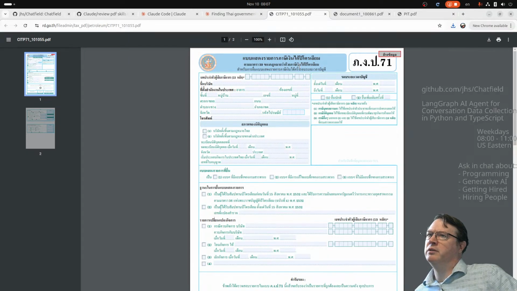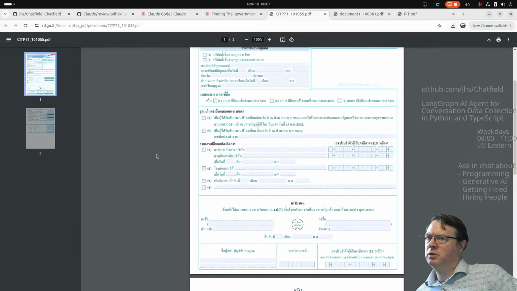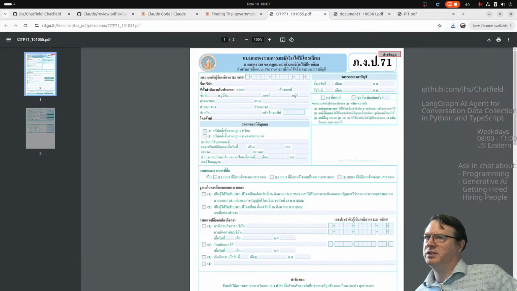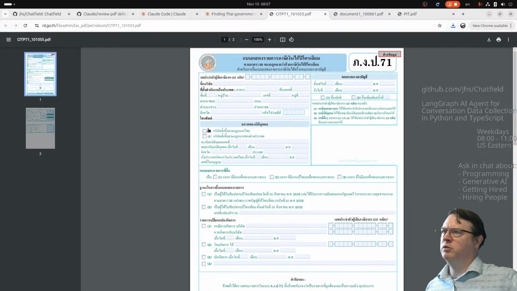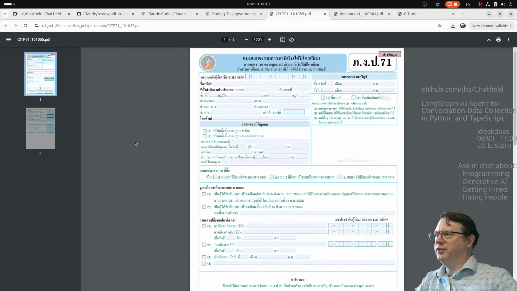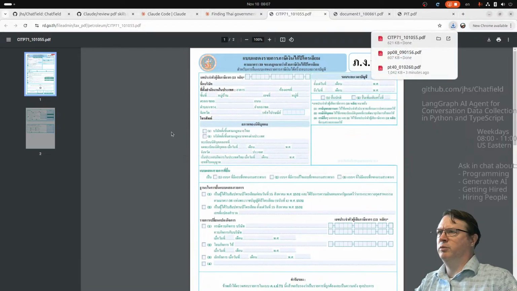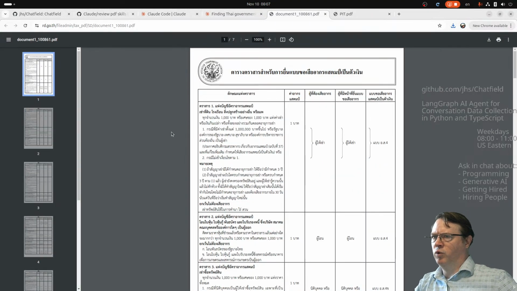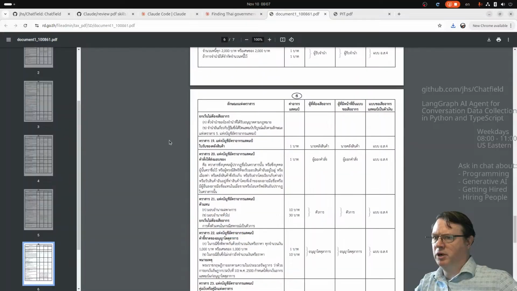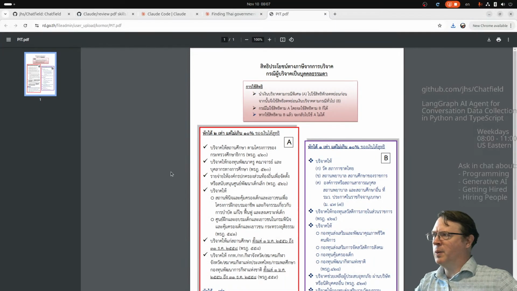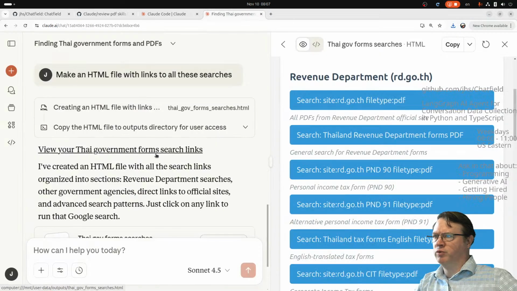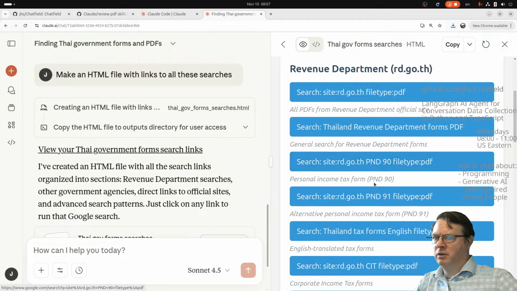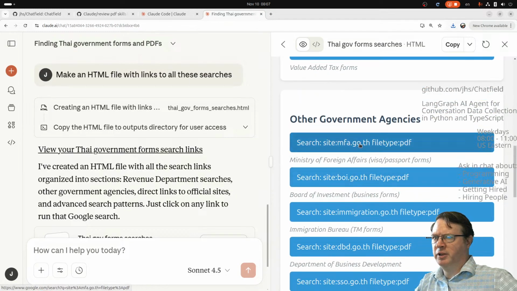Oh, wait. Does that say petroleum? Okay, so it's something about petroleum. Cool. Again, it's all these tax forms from petroleum revenues. Cool. Let's take it. Petroleum revenues. Okay. What is this? Good. All right, we're done. So that was really good. That's the revenue department.